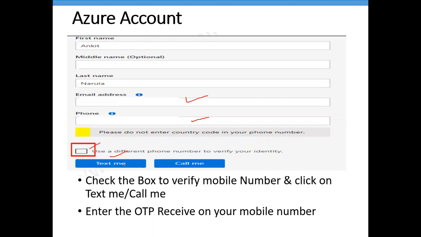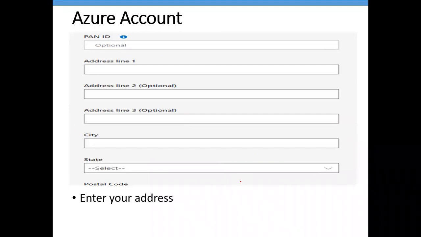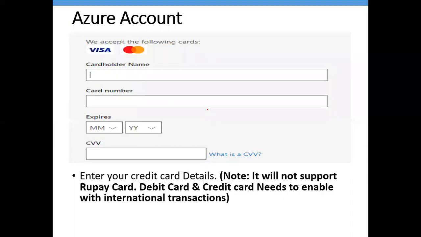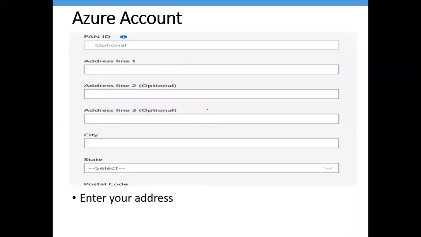First, you need to check this checkbox, and then choose the option you want to use to validate your mobile number, text message or call. They will give you one OTP, and that particular OTP you need to enter. After entering your OTP, it is asking for some more details. It is going to ask for your address details. Here it is asking for PAN card also. PAN card is optional. It is not mandatory to enter.